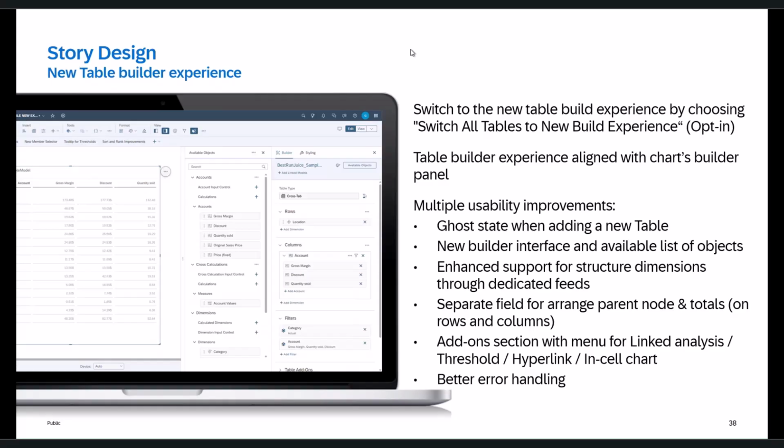Welcome to the demonstration of the new Table Builder experience for SAP Analytics Cloud. To benefit from it, you must switch to the new Table Builder experience by selecting Switch All Tables to New Build Experience, Opt-in, at the bottom of the Build panel and follow the options.